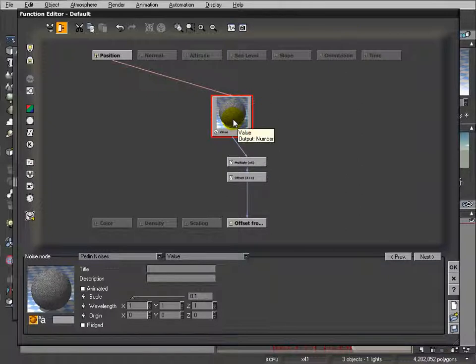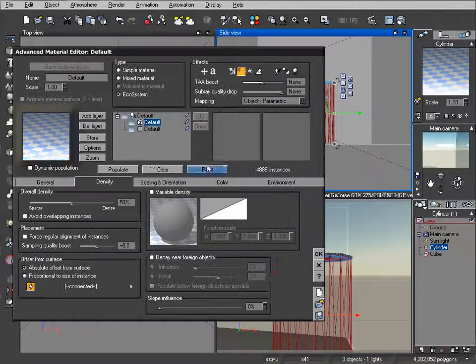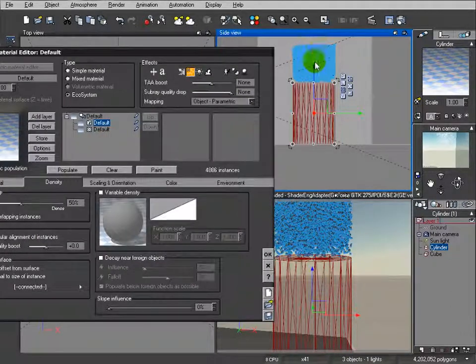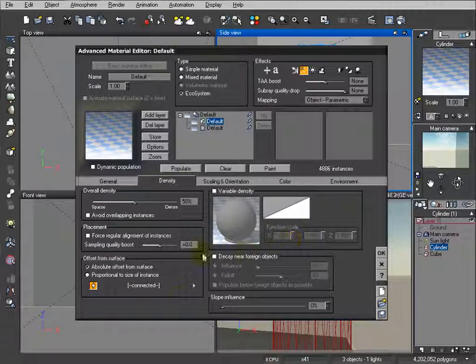What we need to do is increase those values, because at this point, if we click populate, you notice it's populating based on the value we specified of this noise. To increase the range, if we want it higher and lower, to increase the range of this population, we need multiplication for this.